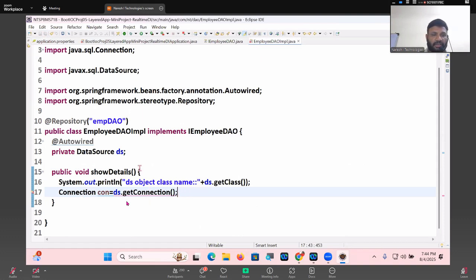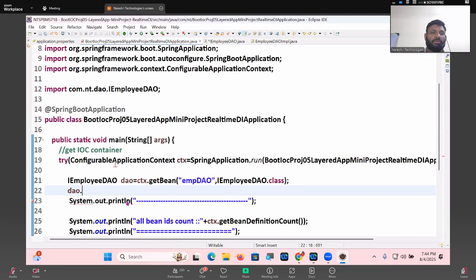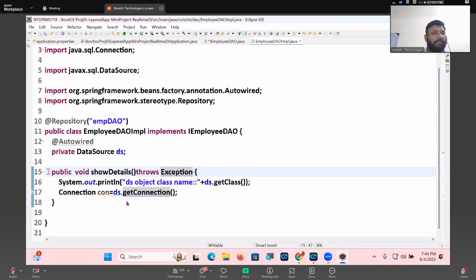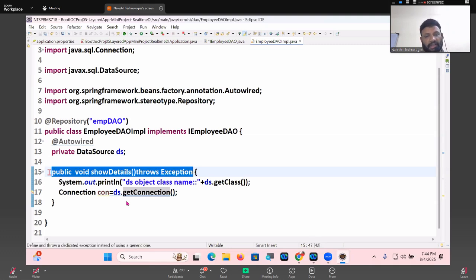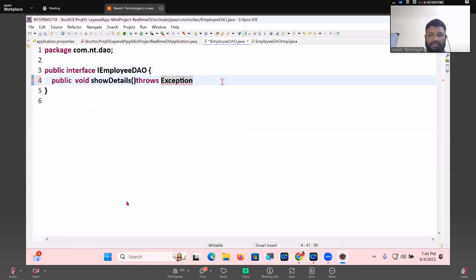Saved, but red color is coming. I'll tell the reason: because getConnection is a checked method, throws. The same throws I have to put here now. Throws Exception. One minute. Whatever method I am keeping there, I have to declare the same method there also, boss. Only common methods we can call, not the direct methods, right? We can call only the common methods, that is, the interface and implementation class. This is my semicolon. What colon? Semi.